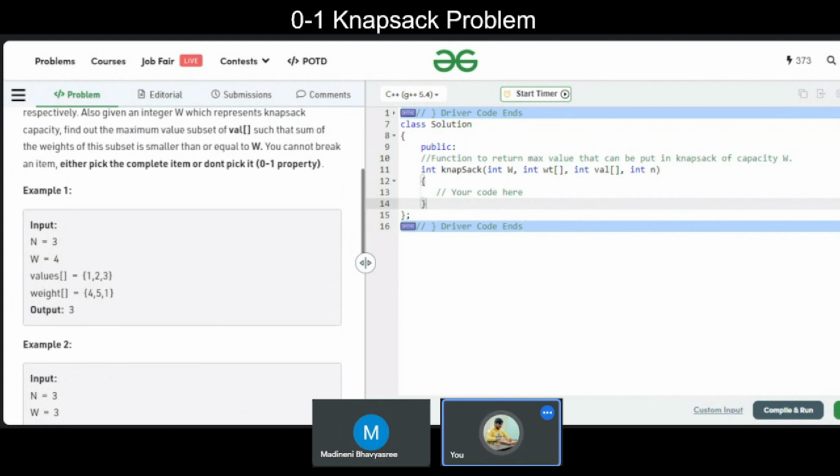which is greater than the total capacity they have allowed. That means we can't take two, but we can take three alone. Then the weight will be one, which is less than the total capacity. And according to the question, we have to find the maximum value of the subset. So here the maximum value is three, right? Because we have only two choices, one or three. So we can choose only three. That's why the output is three. Correct?